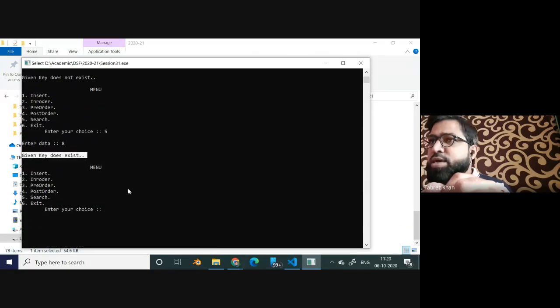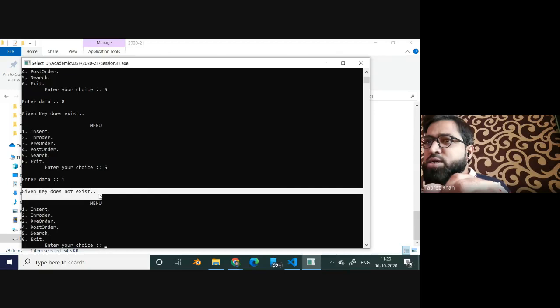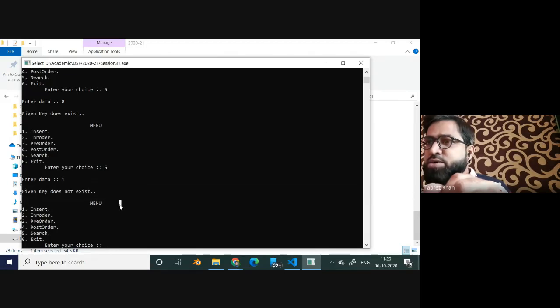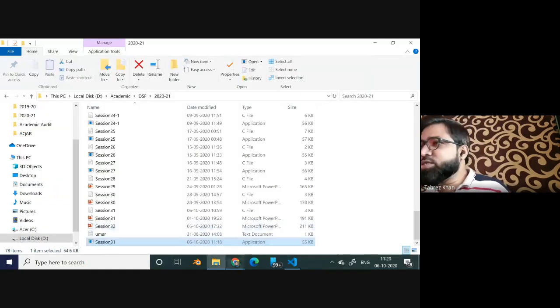Okay. And suppose I want to search again, and this time I want to search one which does not exist. So it simply says that the given key does not exist. Okay. So yes, it is doing its task correctly. So this is the implementation of the search function. So the search function is done now.